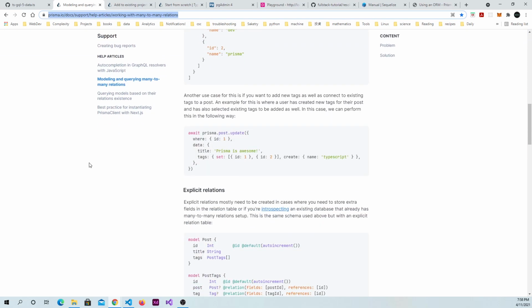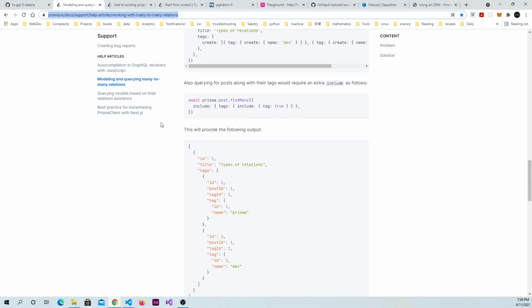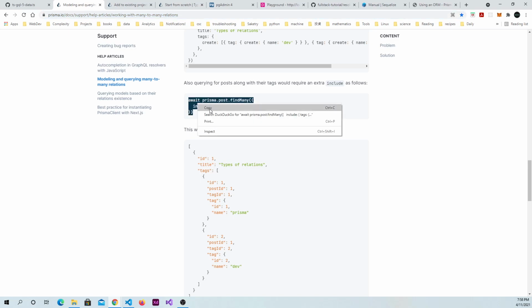All right, so if you go down, they talk about explicit relations. They create a value, and then they show you a query. So grab this.